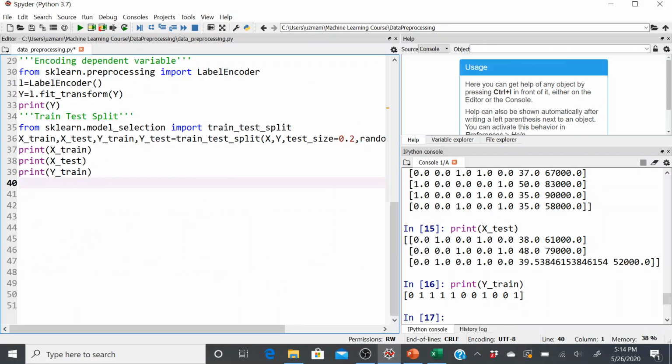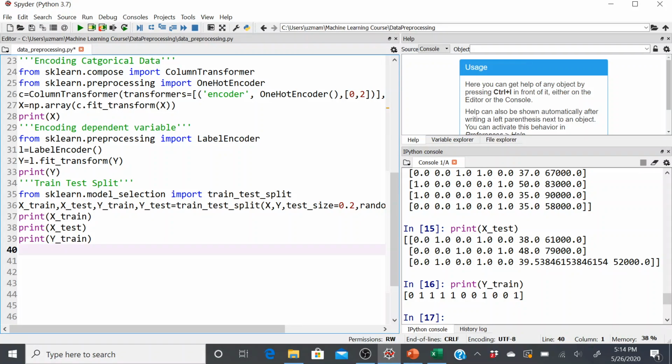So this is how you do a train test split in Python. In the next video, we'll see how to do feature scaling.